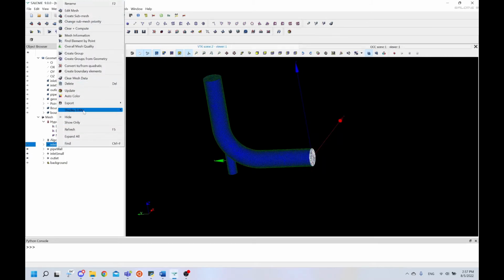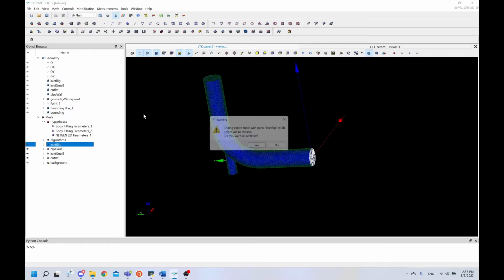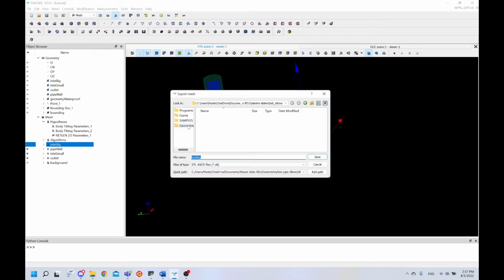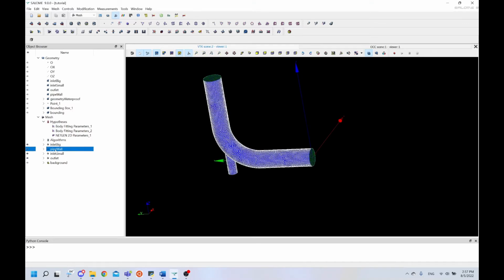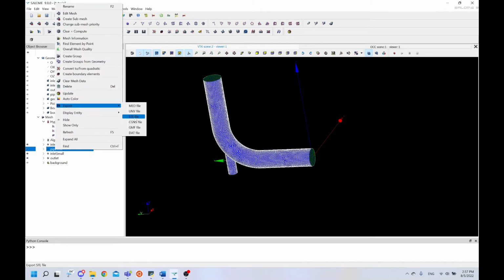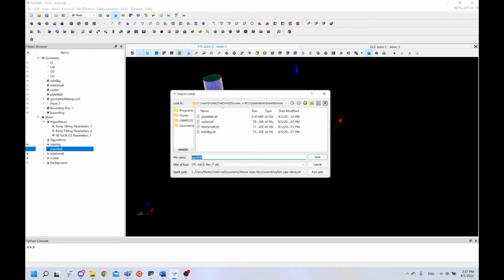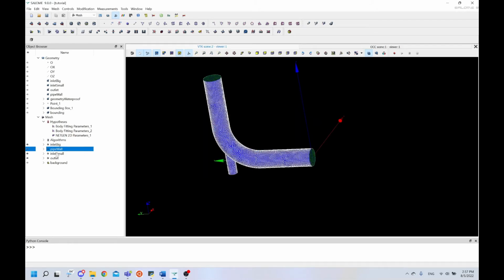And we're just going to follow the same exporting process. So STL, geometries, mixing elbow. No, sorry, tutorial here. There you go. And we're just going to override the old ones since we have no need for those old ones anymore. This is our new waterproof geometry.